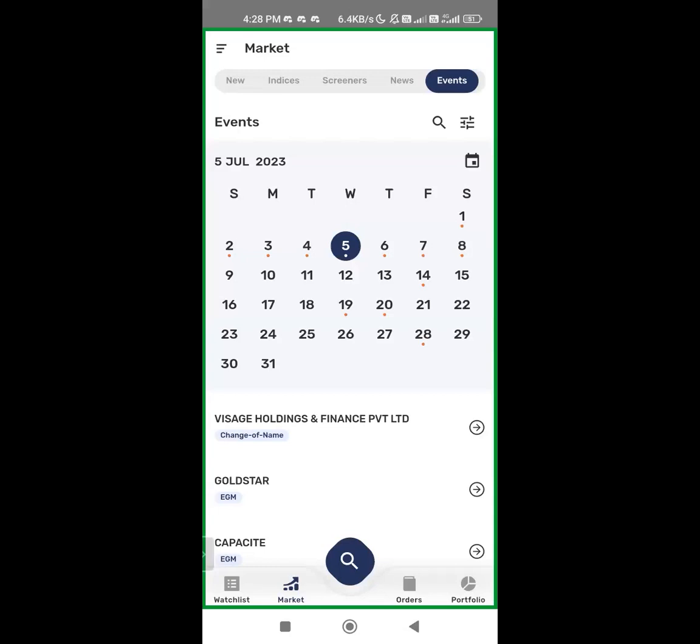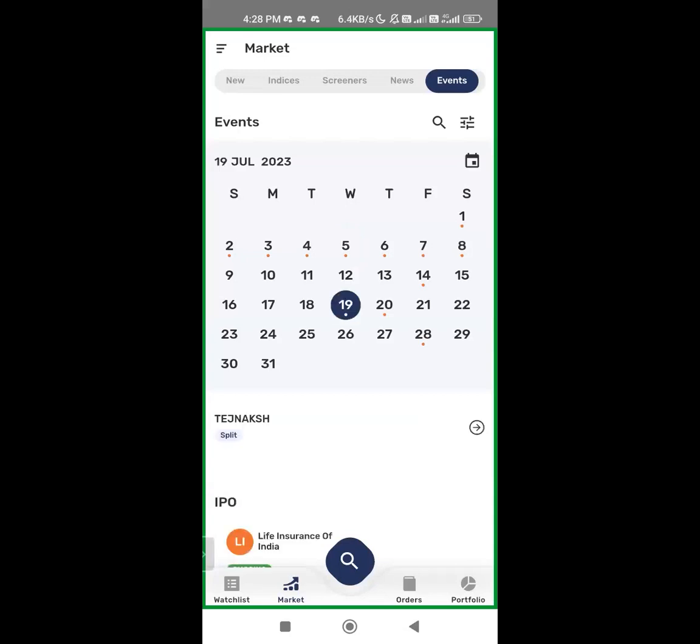If I click on 19, the list of events which are happening on 19 will start appearing below the calendar. If you can see, if I click on 20, what is happening on 20? These are the things happening on 20. Some scripts are allotting the bonus.